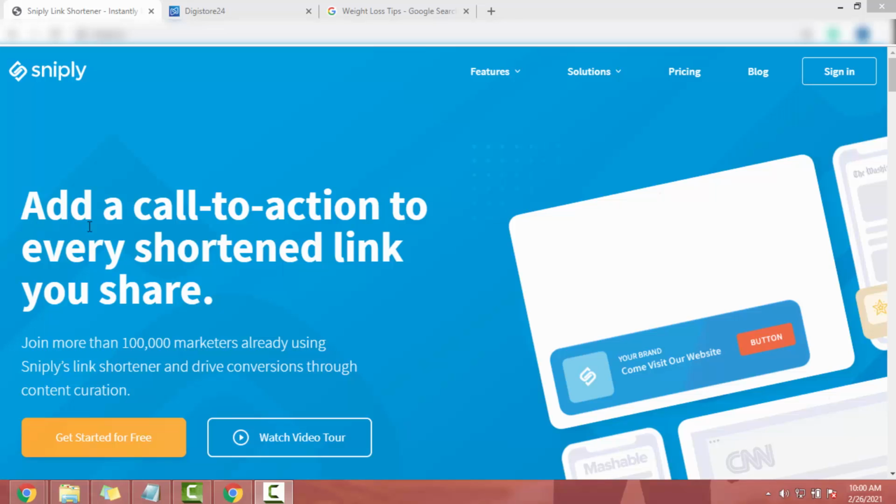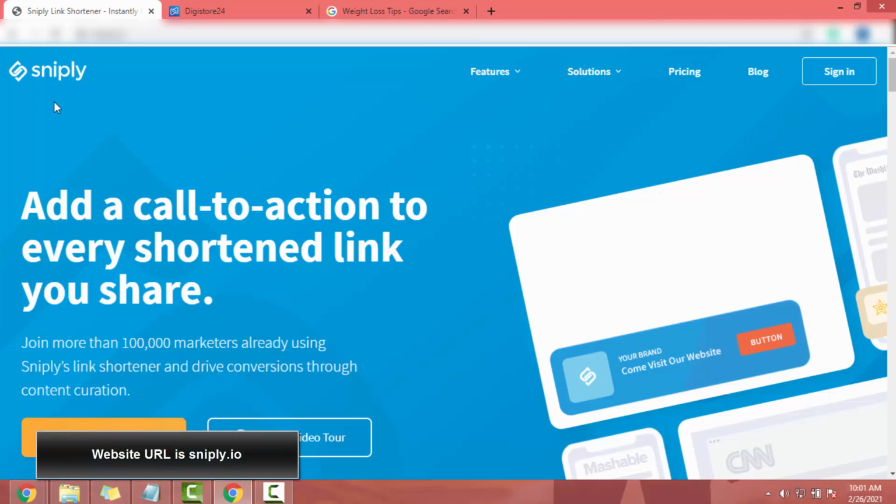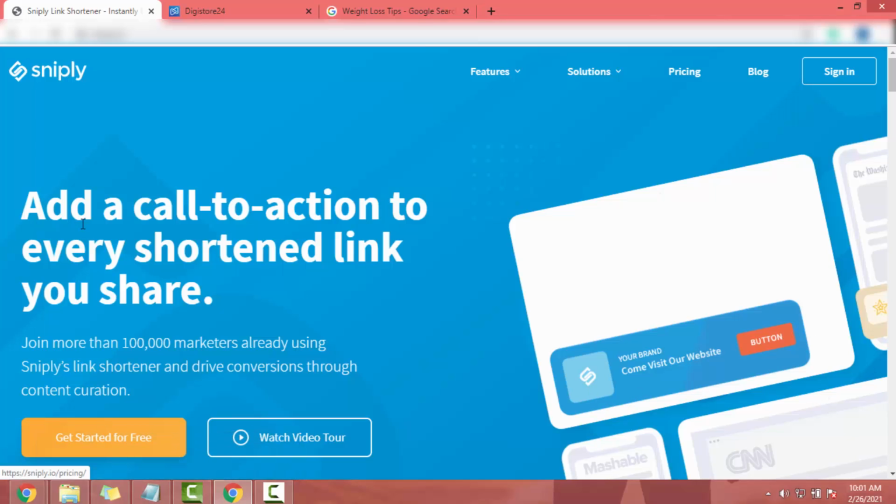Let's start. First we are going to add an overlay banner like this. To do that we have to register with sniply.io. Sniply is a service that allows you to build specific links with this pop-up message. So let's create an account on Sniply.